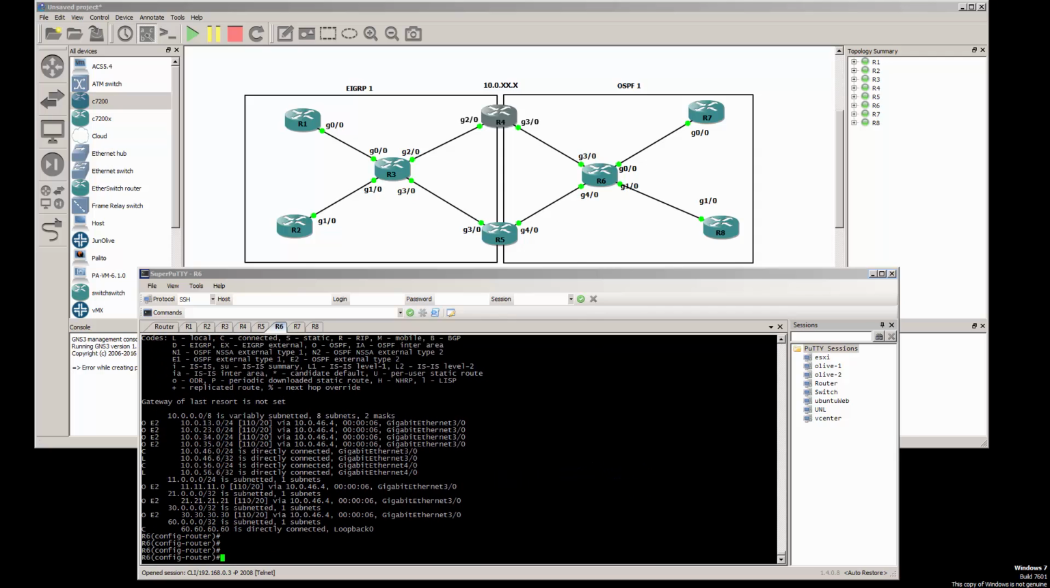And look at that. Okay, so remember I said the default metric is 20? Here it is. And in OSPF there's no external or internal AD. It's always 110 by default. Okay, it's not like in EIGRP.